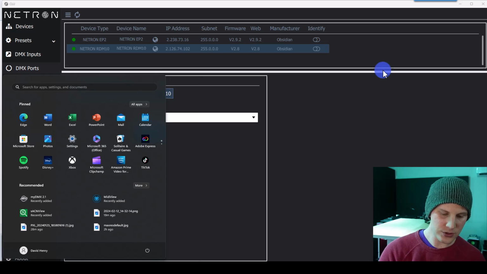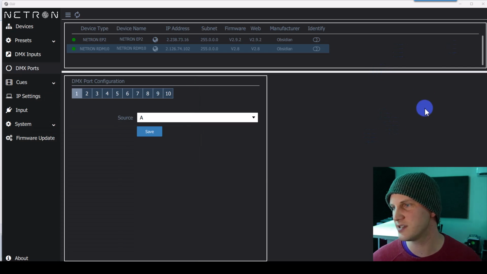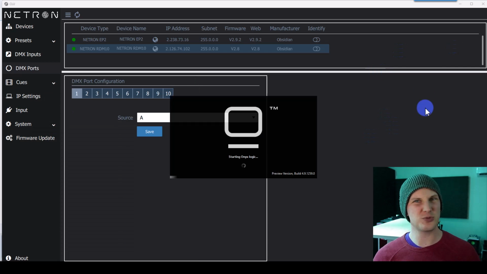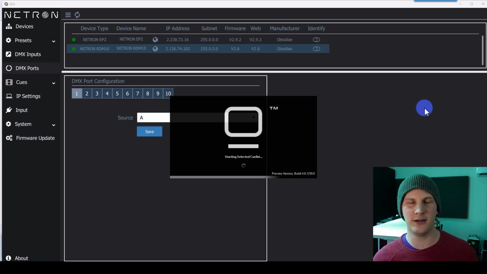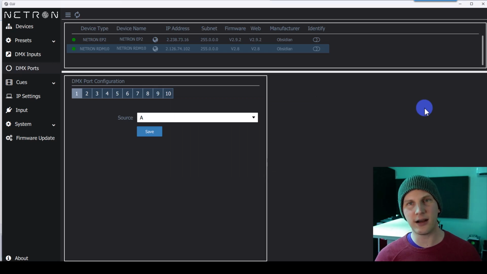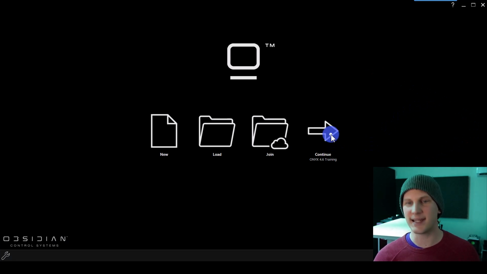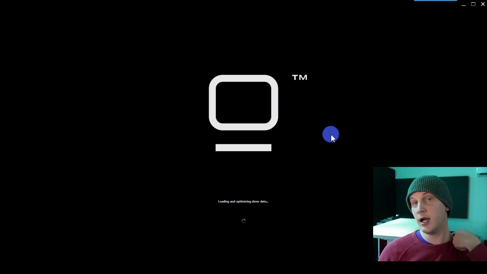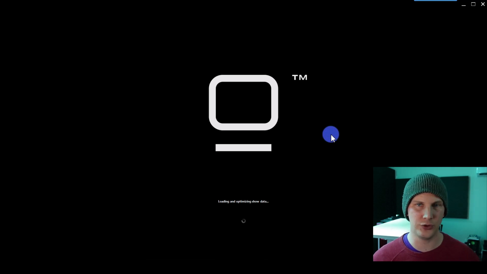Well, let's just load up Onyx here, just as an example. So cheaper, smaller nodes can start to have issues if you start to send a lot of data to them. If you start to send a lot of DMX universes, that can become an issue with some less powerful nodes. Not every node, and again, you have to send a lot of universes for it to become an issue.